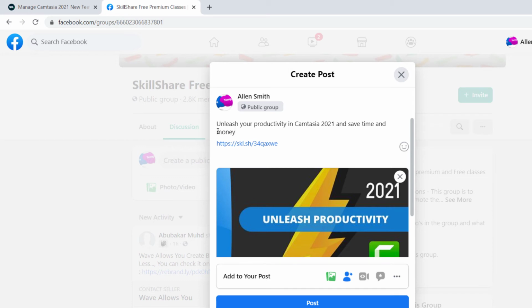Now, another thing that you could do to improve your conversion rate is write something that's actionable. So you could write, for example, enroll today to unleash your productivity in Camtasia 2021 and save time and money. Okay, that isn't probably the best statement I could write. I could probably write it more like this: unleash your productivity in Camtasia 2021 and save time and money by enrolling today. Okay, so I'm telling them to really do two things.